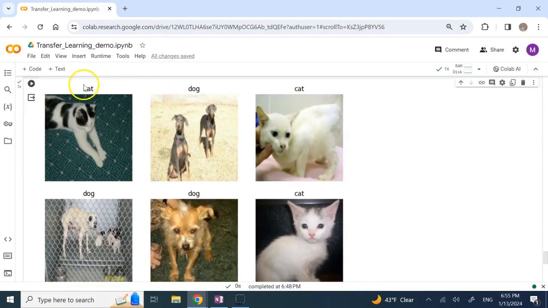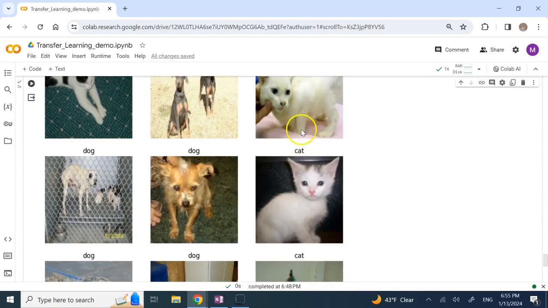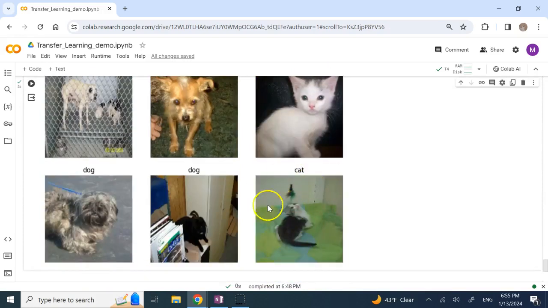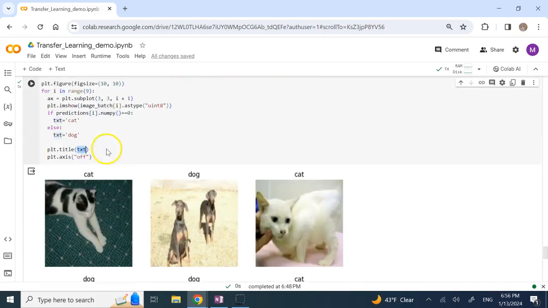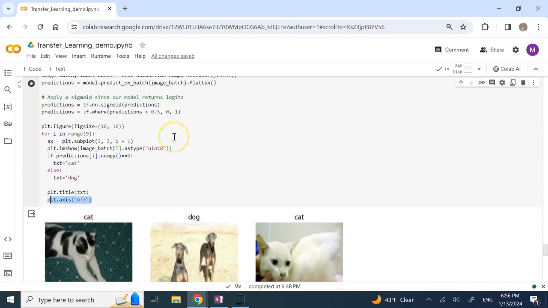And here are some results. You see here, it predicted the cats very, very accurately. These three are cats. This guy is a cat, and this one, although it is quite a bit hard to say really. But these two, this one and this one are dogs. So you see it did an amazing job, right? And I turned the axis off so it doesn't show the numbers on the axis.